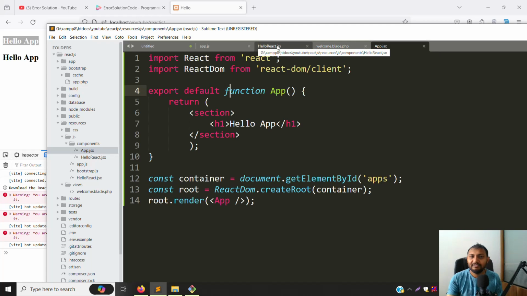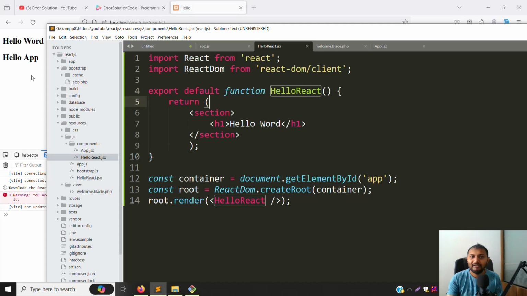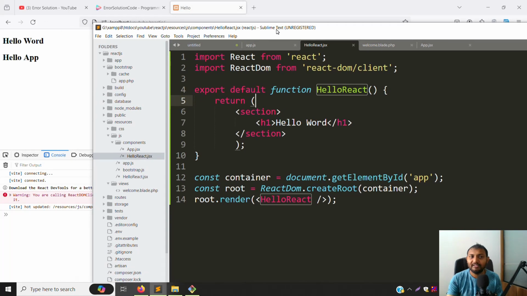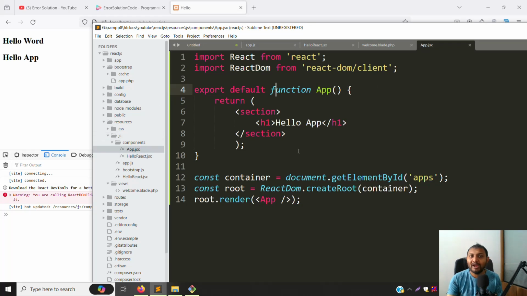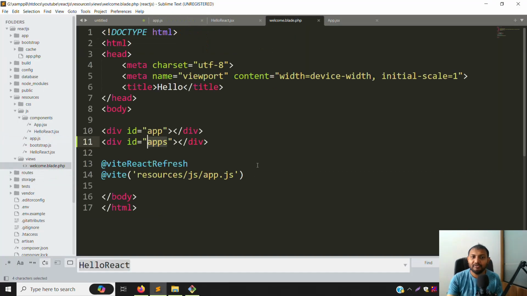Let's see here also. Okay, I save both files. Once I save both files, you can see hello world and hello app. So it means you are calling two files at the same time inside app.js, and in this file we are creating the id inside welcome.blade.php. Here you can see it.